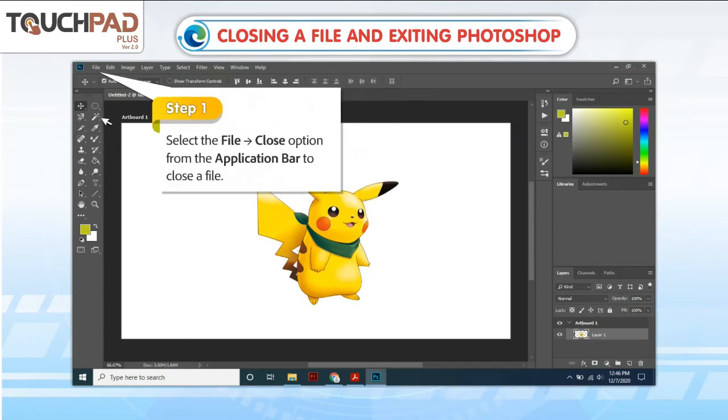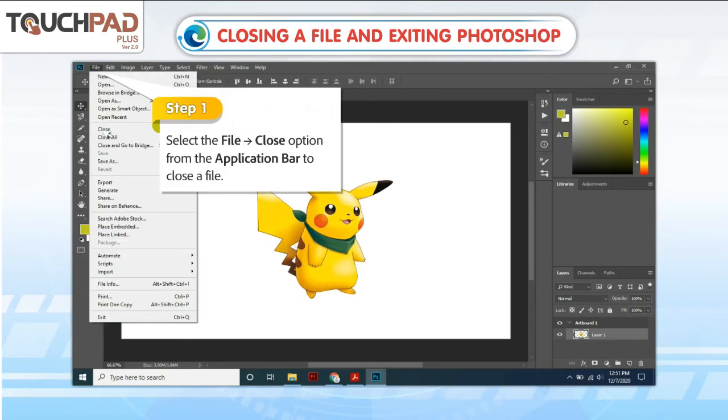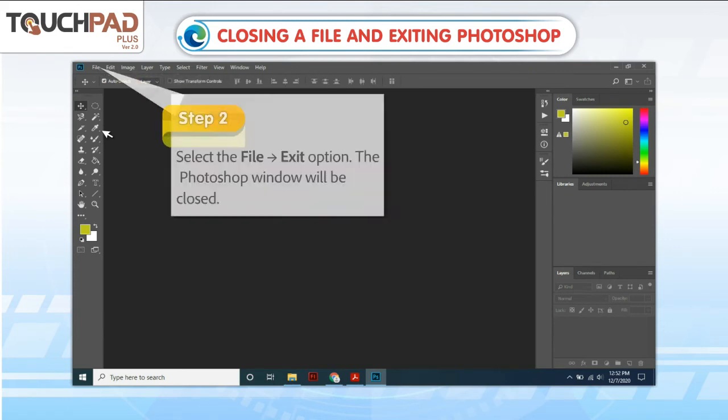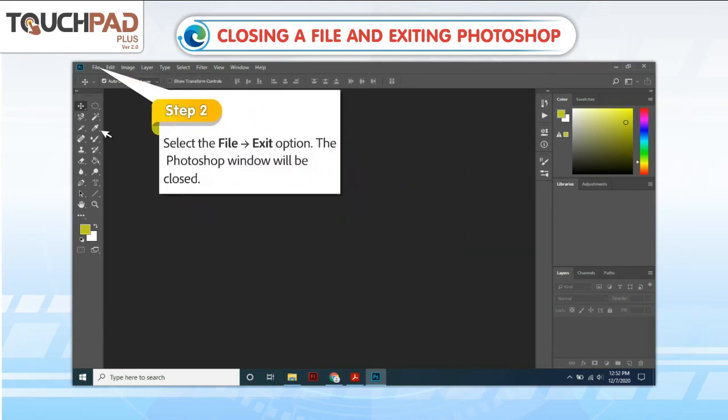Step 1. Select the file, go to the Close option from the application bar to close the file. Step 2. Select the file, go to the Exit option. The Photoshop window will be closed.